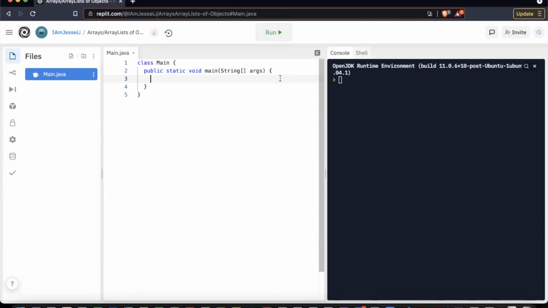Hello everyone, welcome to video number 3 of AP Computer Science A. In this video, you're going to learn about arrays and array lists of objects. But before we do that, let's first learn about for each loops. For each loops can be used to iterate through collections, such as arrays or array lists.